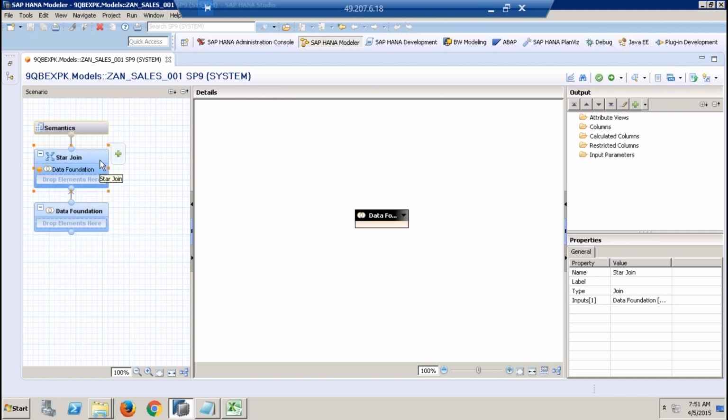Then we have another node, star join, where you basically simulate or implement your star schema view. When you say star schema, you'll have a fact table at the center surrounded by your dimensions, and formulate a star schema.